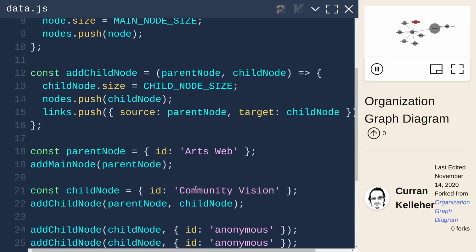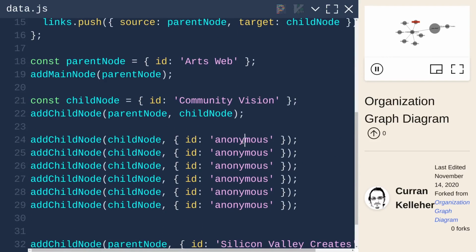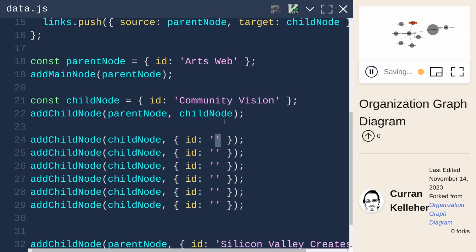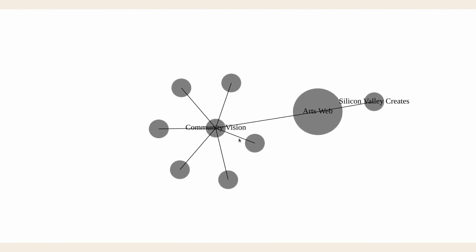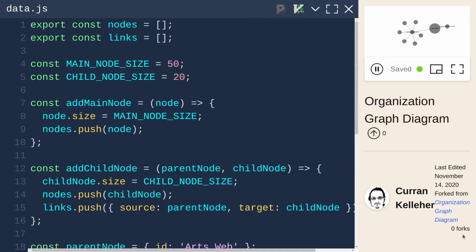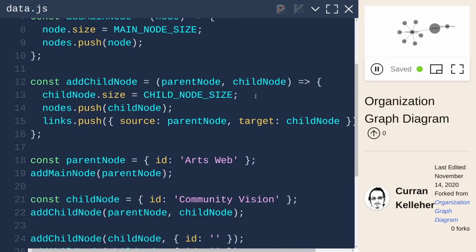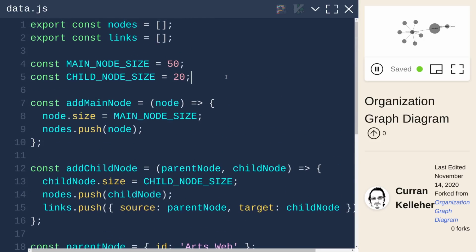So how could we do that? Maybe if we just give an empty string as the text. That's probably the easiest way to accomplish the no text. And there we have it, no text. Okay, that's good. And we want them just to be a little smaller. The problem there is this line of code here, it's setting the size of the child node to be child node size. But what we want to do is make the size something else.